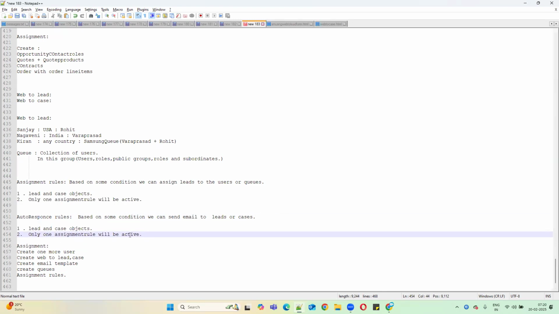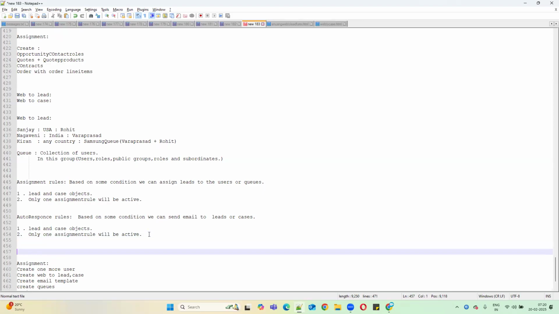Only one assignment rule will be active. Same like this. So if you want to send an auto response, you should need an email template. How you can create an email template in Salesforce.